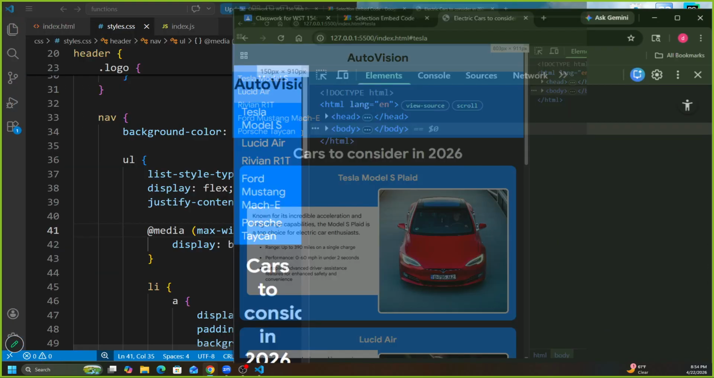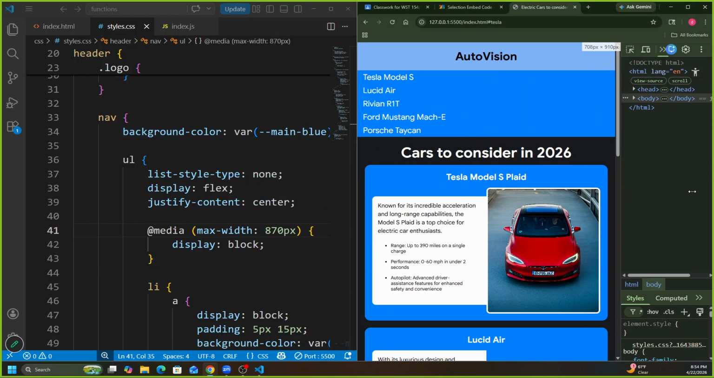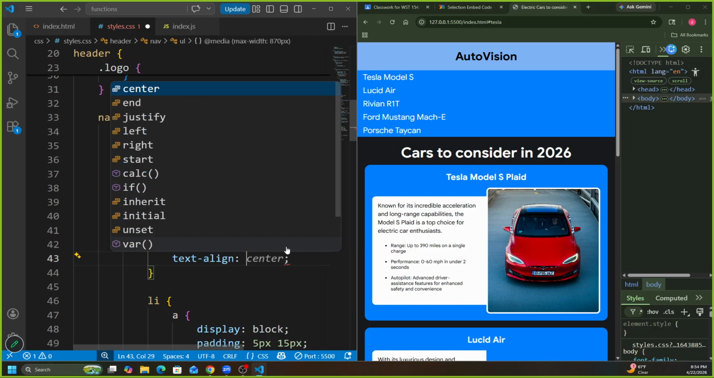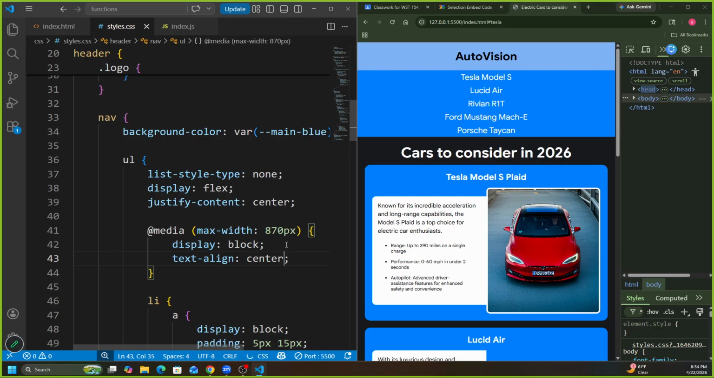Okay. What else do we want to do though? We want to maybe center all of that. So text align center. Probably want to make them a little bit further apart because if this was on a phone and you have fat fingers, you don't want to accidentally click the wrong button. So let's make sure they're nice and big.